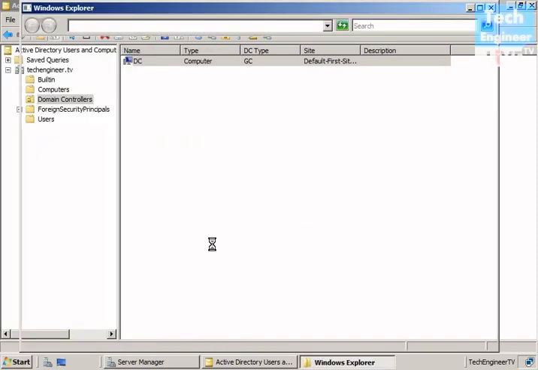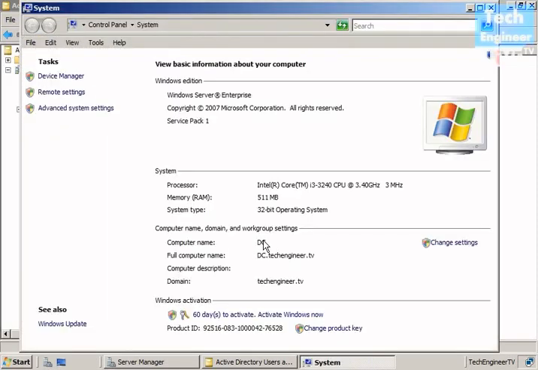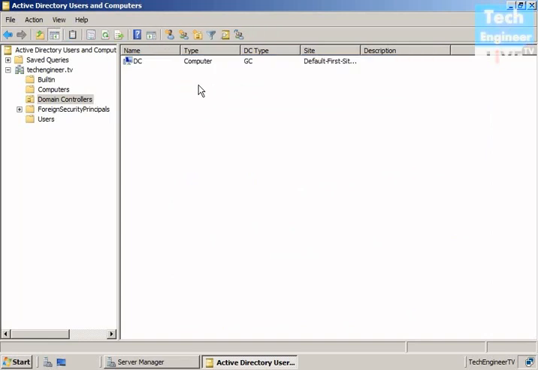It's just computer properties. You'll find the computer name DC, and only one, but if an additional domain controller or child domain gets added, then all these domain lists will start popping up, and it will start collecting the list. First, security principals, and the most important one will be the users.